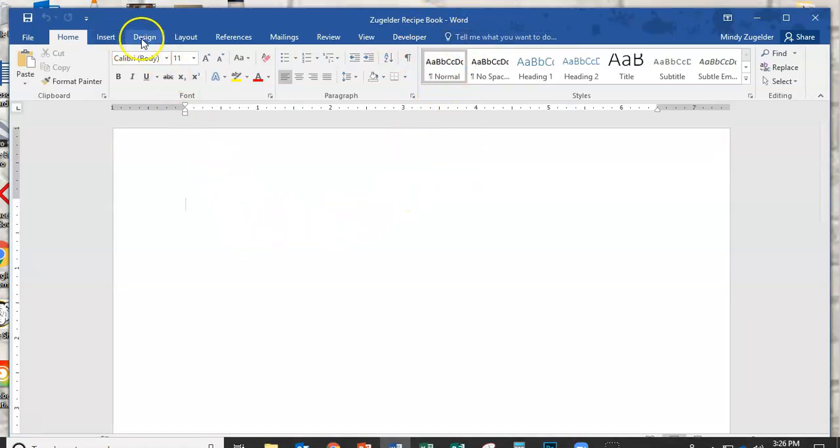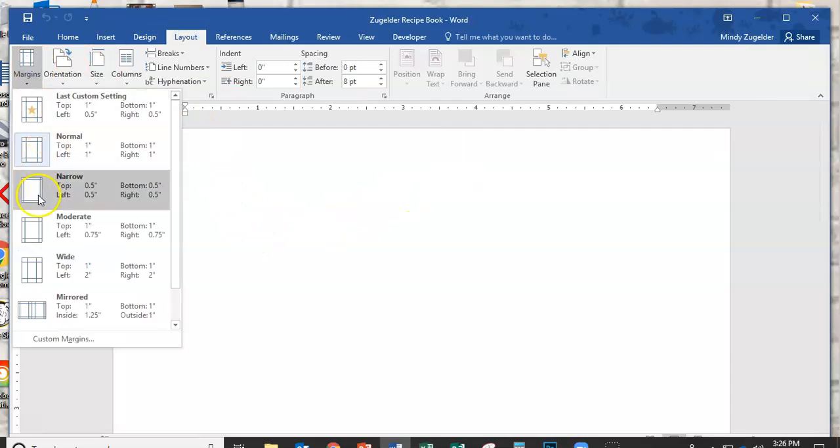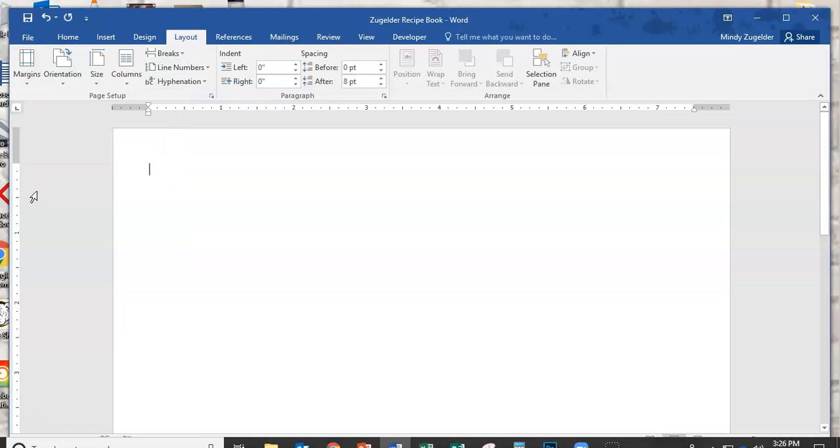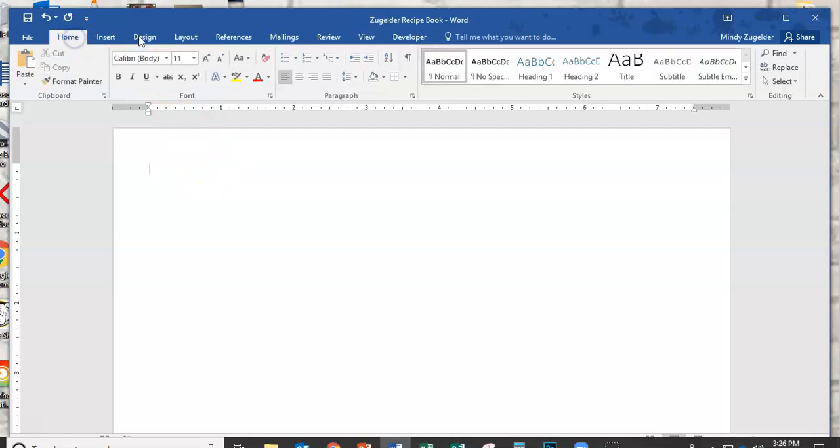My margins need to be set, so under my layout tab, my margins need to be set at narrow margins, 0.5 inches all the way around. And I need to check my spacing. Everything should be single spaced, and I should have that space removed after paragraph. So under my home tab, that line paragraph spacing bar, I'm going to remove the space after paragraph, and I'm going to set that to 1.